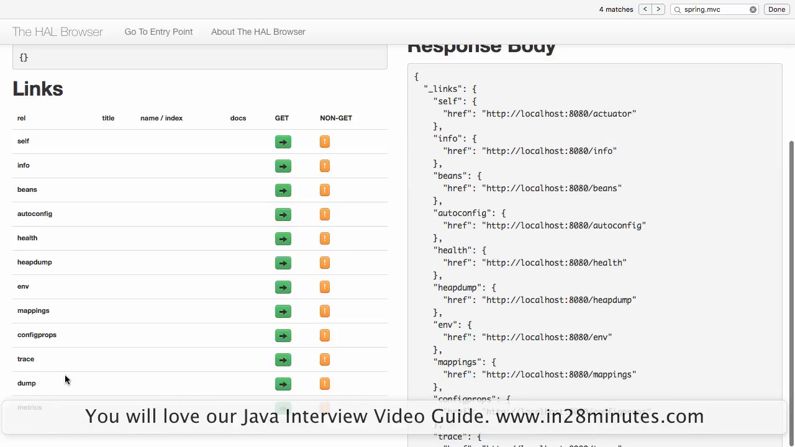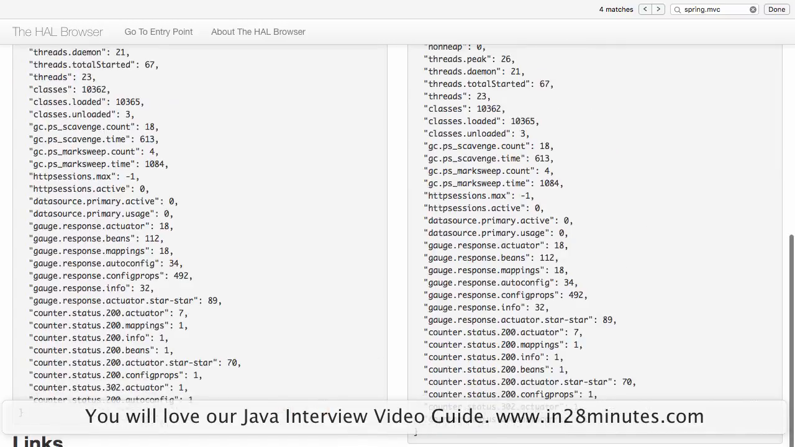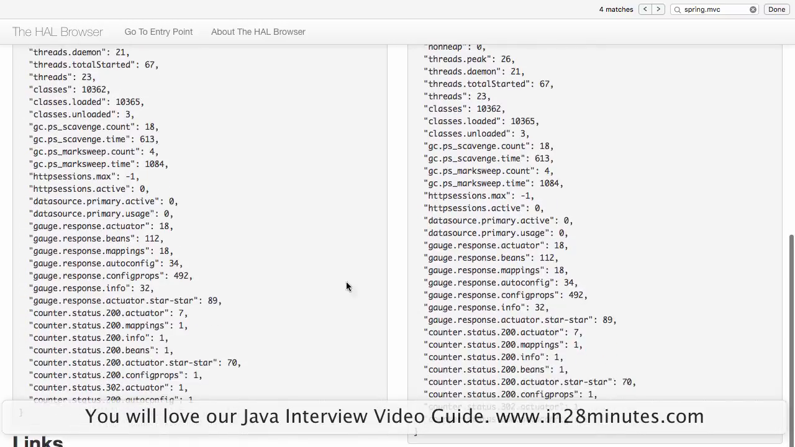This is config props. The other things you would see are trace, dump. These are all stuff which you can use to debug problems. Trace, dump, and we have heap dump. So those are all things which would be useful when you have a problem. The last one is metrics. Metrics show you metrics around all the stuff which is happening in here. So you'd be able to see how many times a specific service is called.